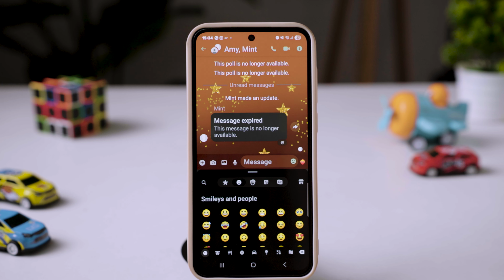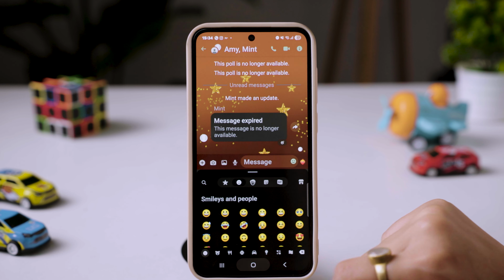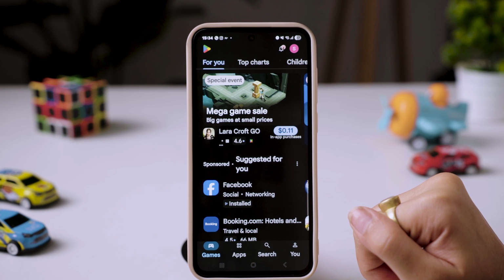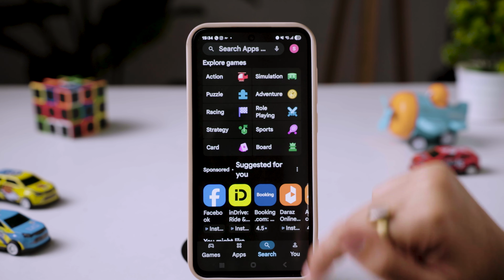How to fix emoji not showing on Messenger application. So in order to fix your issue, first of all launch App Store or Google Play Store. I'm gonna launch Google Play Store. Once you come here, go to search and then directly search for Messenger.